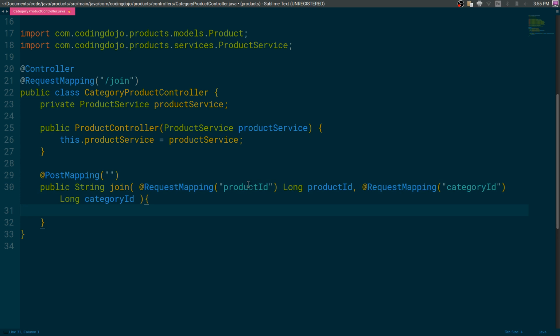So all we have here is just two IDs. That's it. So when somebody posts here, we should be able to get both of those IDs. Because otherwise you would use path variable to pull all those out of your URL here, which is totally fine. You could do that too. But I think this will be easier.